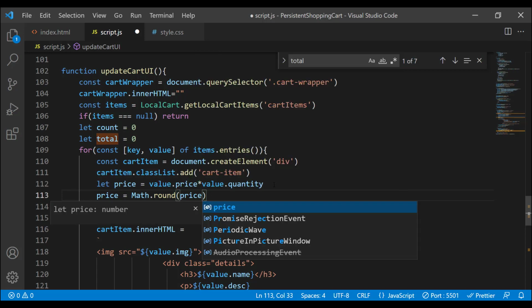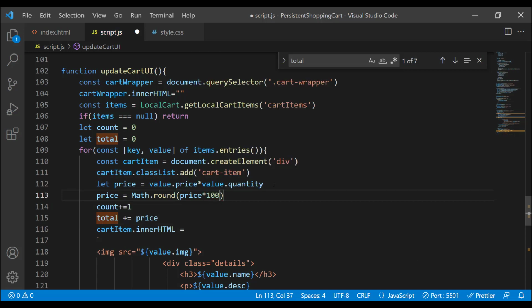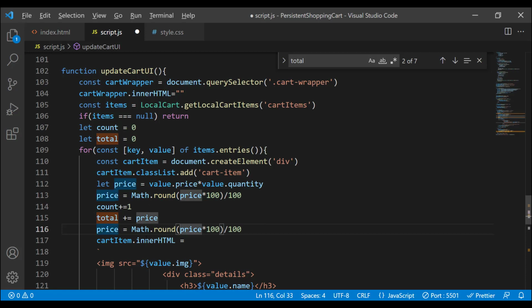First of all, let's multiply price with 100, round it off, and then divide it by 100 again. So multiplying price by 100 will move the decimal point 2 places to the right, and then it will round it to the nearest integer. And after rounding it off, we will again move the decimal point 2 places to the left. So this way we will always end up with a number which has only 2 digits after the decimal point. So we are doing this for price. We have to do this for the total as well. So let me copy this and replace price with total.